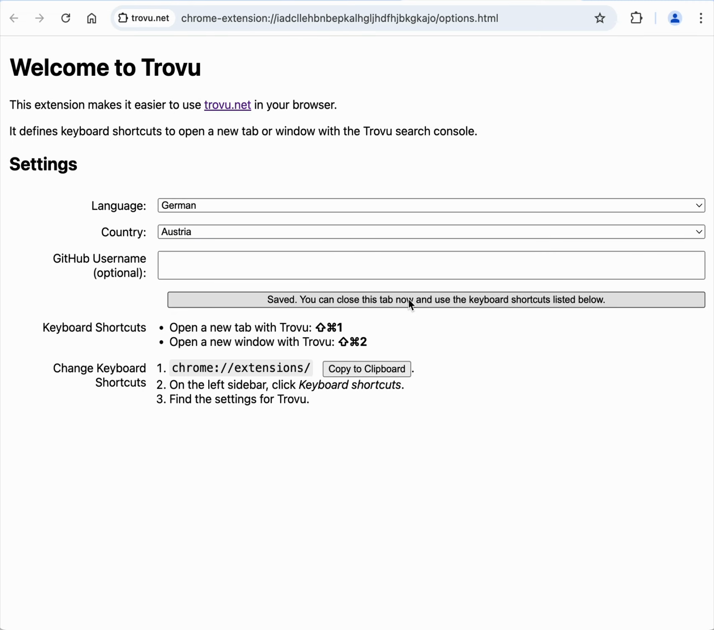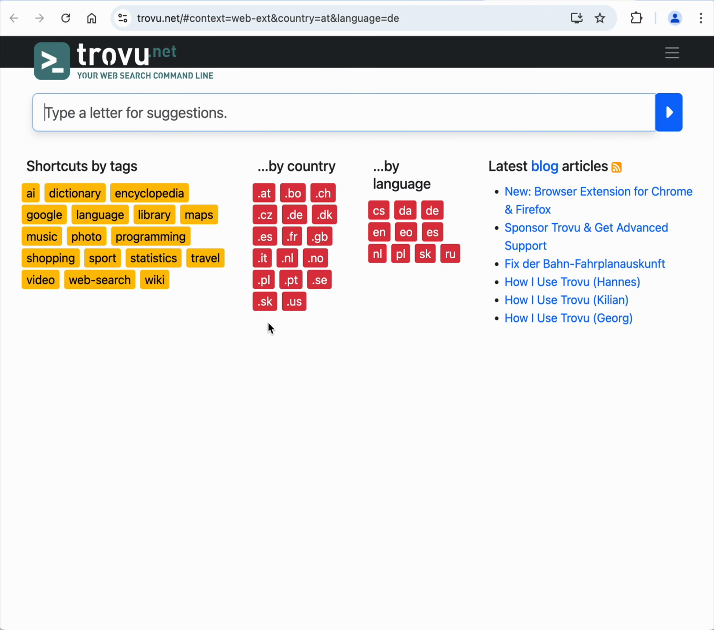Save options. And we already can see that this extension defines two keyboard shortcuts, one for opening a new tab, one for opening a new window. For now, they are set to Shift and Apple 1. So let's push this, Shift Apple 1. And it opens a Trovu input. Basically, it opens this URL with a lighter view of the homepage.